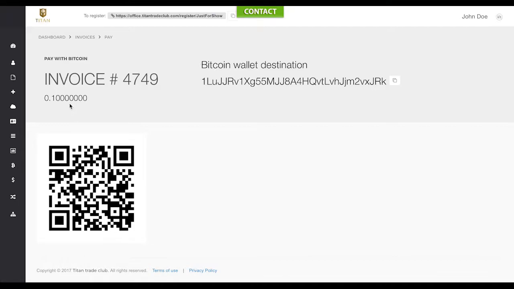So when you're sending, you need to make sure that you have more than 0.1 Bitcoin in the wallet you're sending from. If you have only exactly 0.1 Bitcoin in your wallet and you try to send 0.1 Bitcoin, Titan Trade Club's only going to get 0.99 something something. And that's because of transaction fees being deducted from the amount you're sending. So make sure you have something like 0.11 or 0.105 in your wallet if you're sending 0.1. You always want to have a little bit extra to account for those transaction fees.